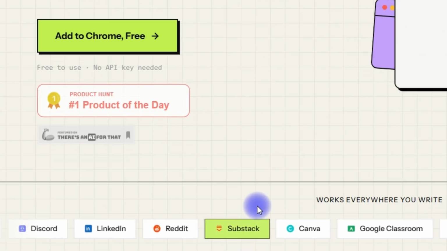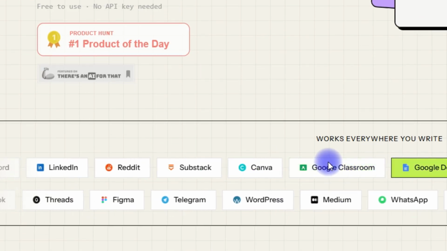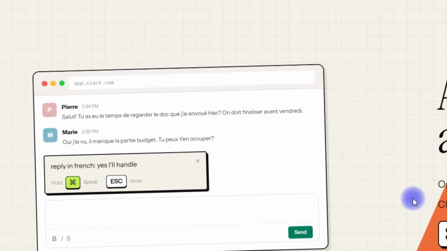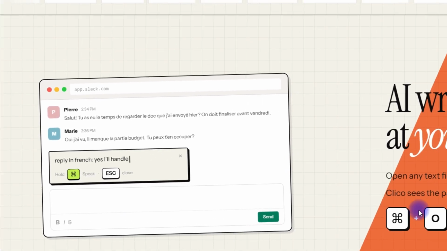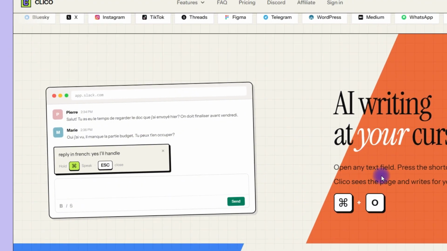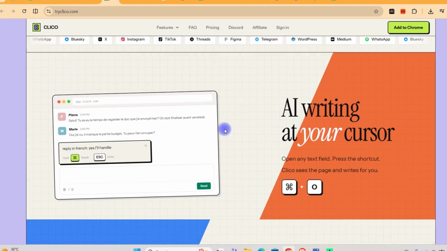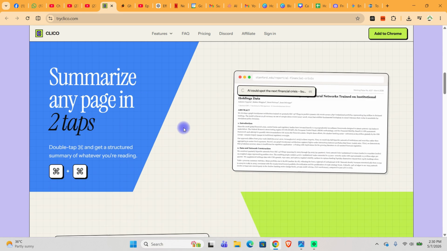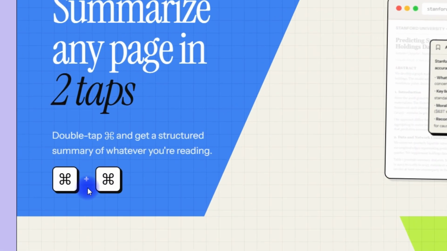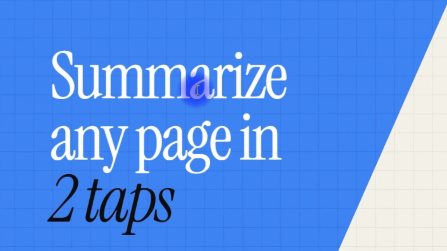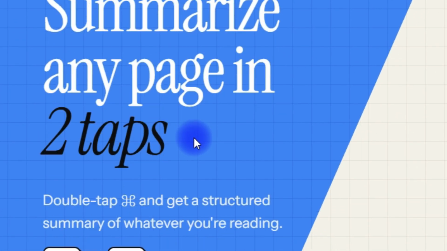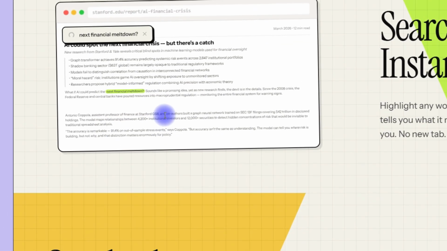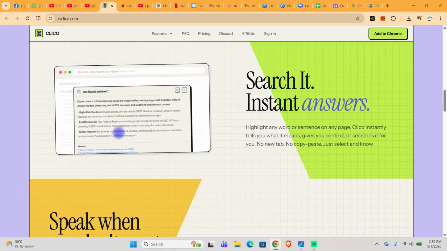Okay, so all you need is you can see where you can write, in all of these features. So there are cases when you can click on it with Control and O to create an open text field. Press shortcut, Clico sees the page and writes for you. It can just give you a quick summary of it. You can double tap the control or the hashtag, 2 taps, to create a summary of that particular page, or you can search it instantly for answers. You can select a portion and you can search for it directly.